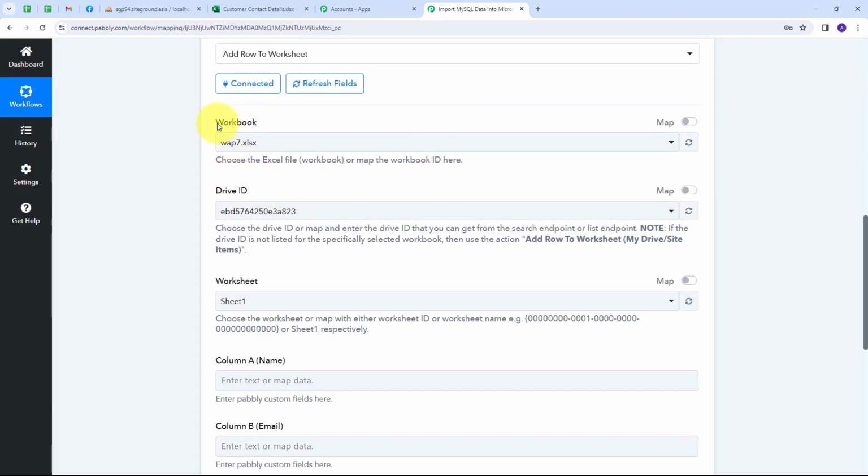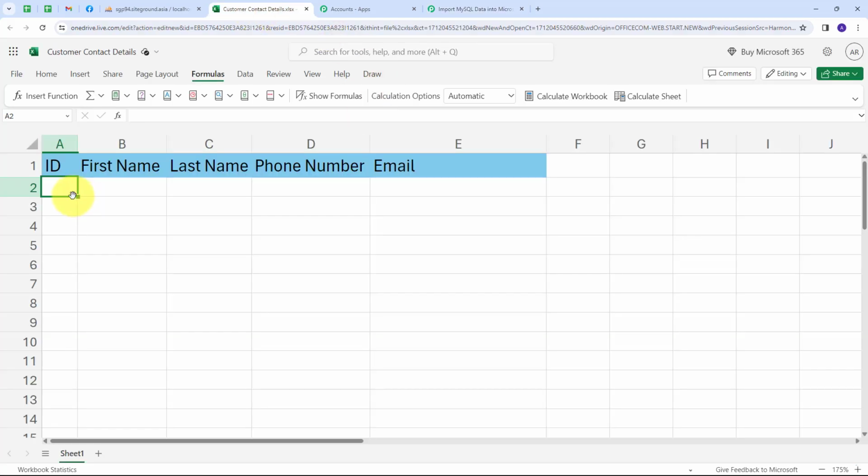Now what I need to do is first select my workbook that I want to use. For the workbook, I have to take you back to my Microsoft Excel sheet. In Microsoft Excel, I'm using this workbook, which is named customer contact details. So I'm going to map this in Pabbly Connect. Let's go back to Pabbly Connect.